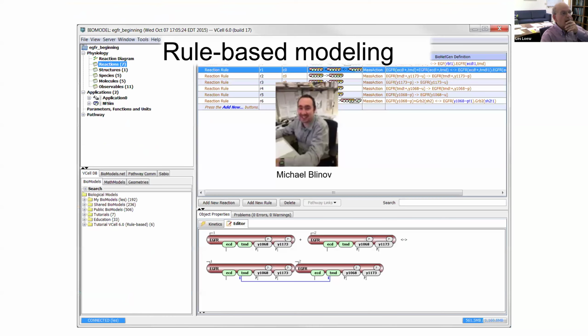Okay. So I mentioned rule-based modeling. The rule-based modeling physiology looks somewhat different. You can actually combine rule-based modeling with network-based modeling. And again, Michael will tell you more about that tomorrow or the next day.